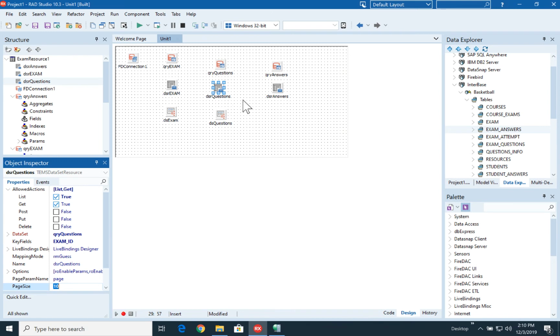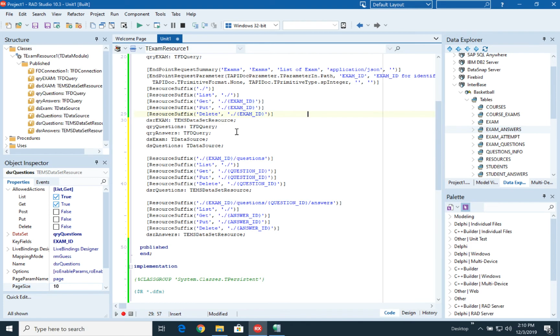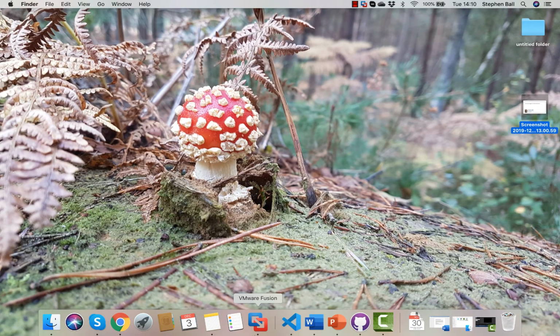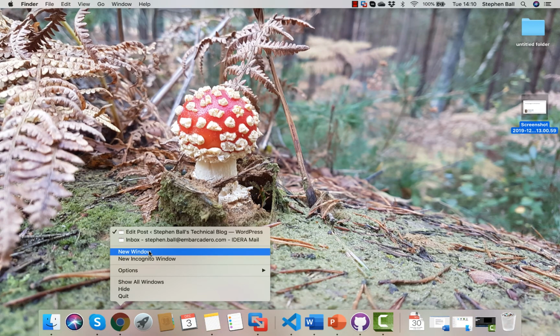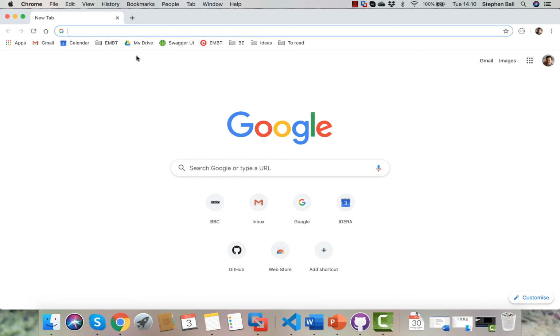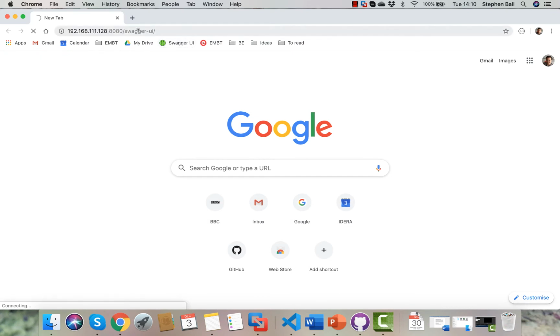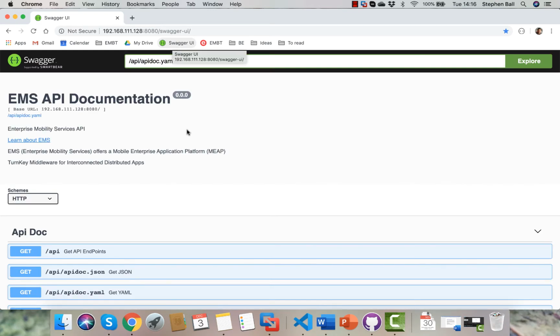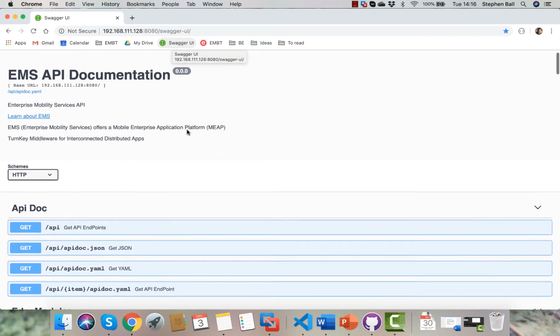Now, what I'd like to do is now just jump back to Swagger and go and have a look and see what's coming up in our Swagger UI. So I'm just going to go back here and let's open up a new browser and just jump back to our Swagger UI. So again, I'm just calling the remote resource here. I could be calling it directly on the machine. So there we are now onto our Swagger UI.